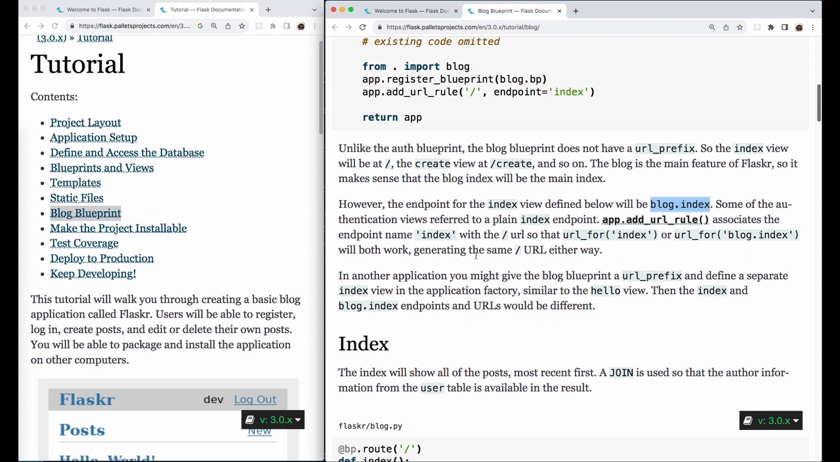Some of the authentication views refer to a plain index endpoint. The app.add_url_rule function associates the endpoint name index with the slash URL. So url_for('index') or url_for('blog.index') will both work, generating the same slash URL either way. In another application, you might give the blog blueprint a url_prefix and define a separate index view in the application factory, similar to the hello view. Then the index and blog.index endpoints and URLs would be different.